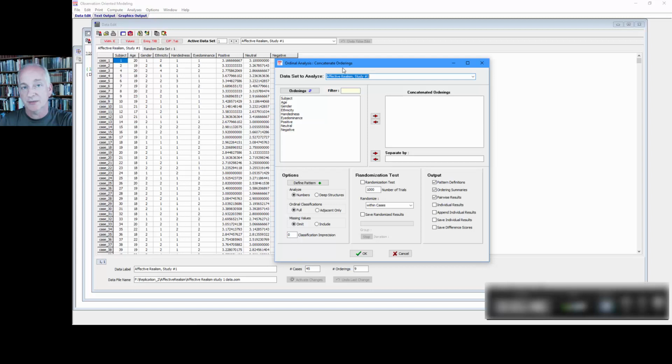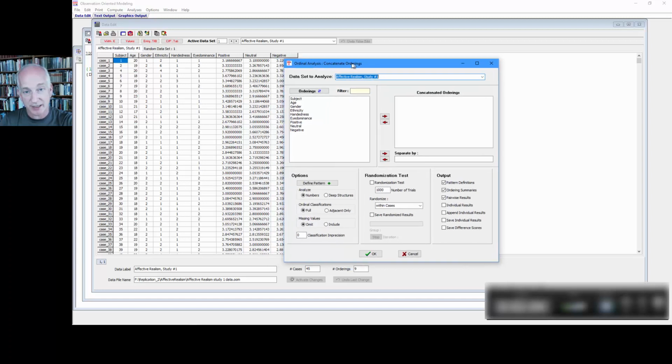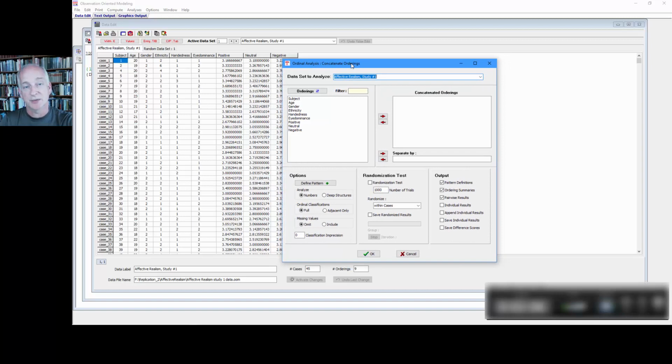If you've made repeated observations over time, or if you've made multiple observations on a single occasion, and you wish to analyze those dependent data using perhaps a dependent t-test, repeated measures ANOVA, or perhaps a sign test, you can instead use this ordinal analysis concatenated orderings procedure in the OM software.